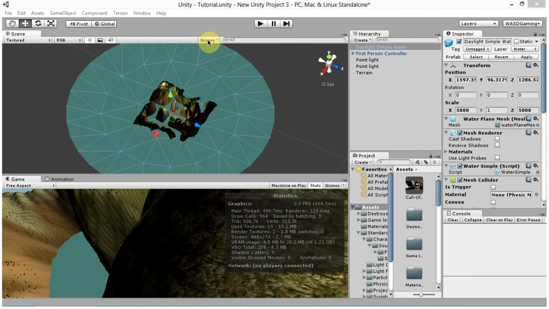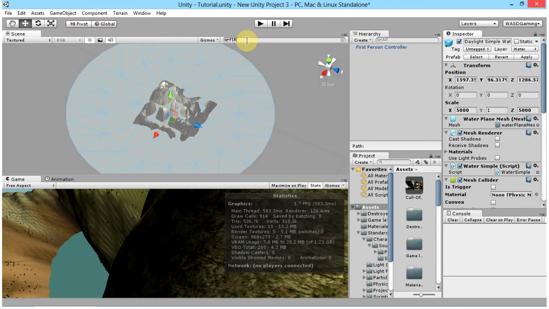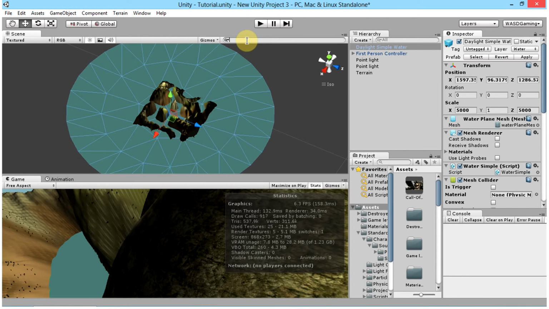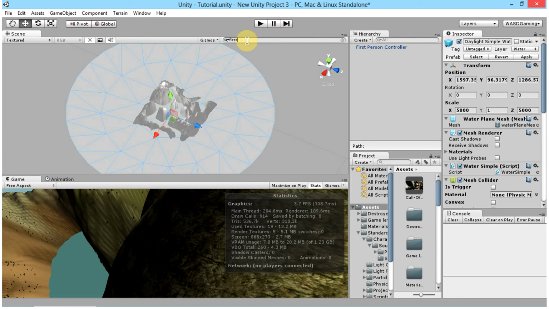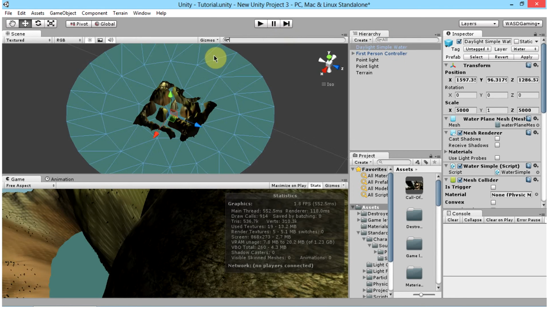You have gizmos, and we can also search for anything that we have. So we can search for anything, so like that. So if we search here, then if you search for first person controller, then it'll search up here too. So we'll just delete all that and let's go back.